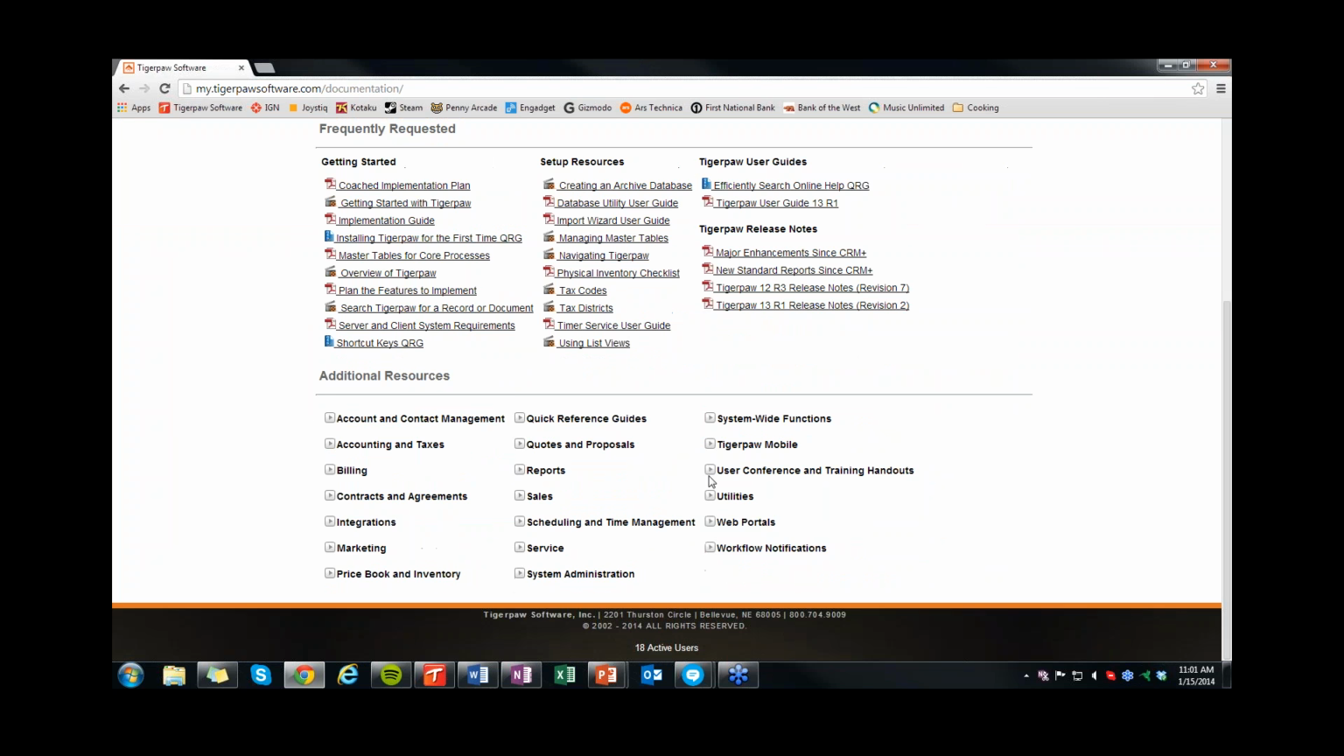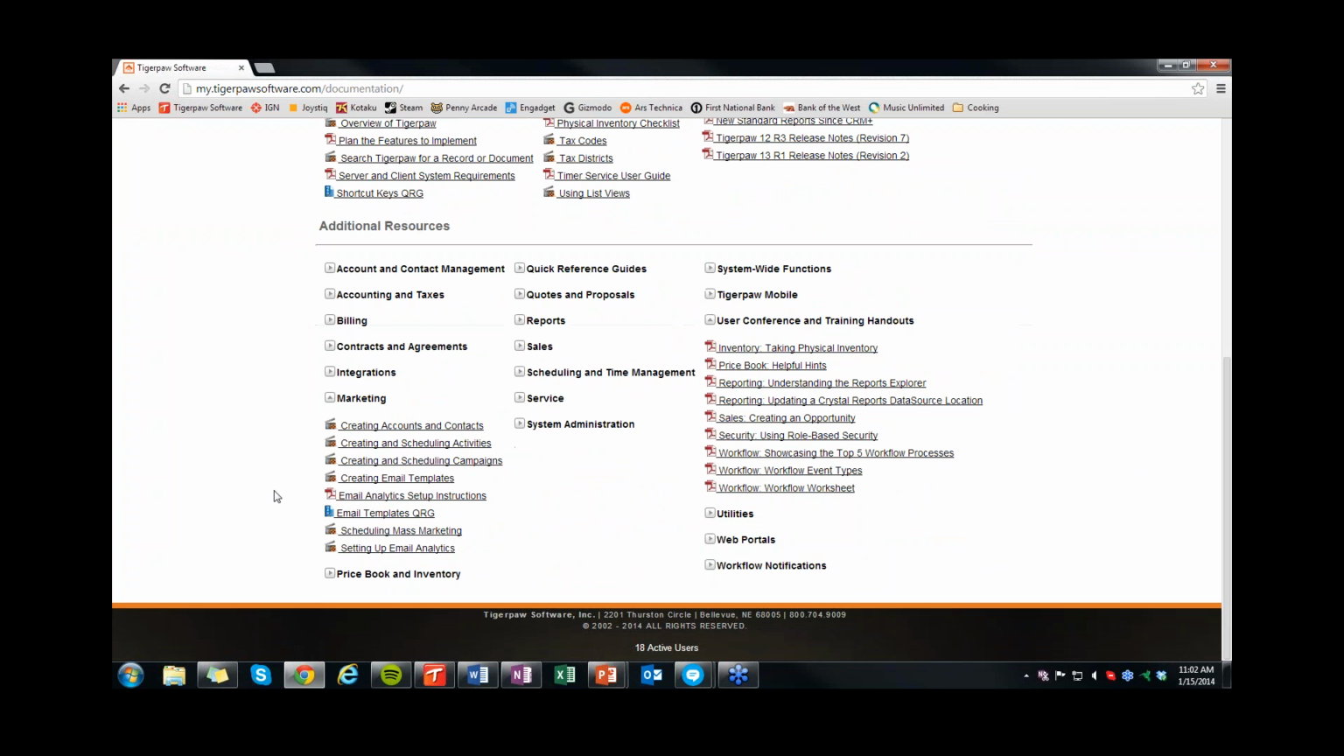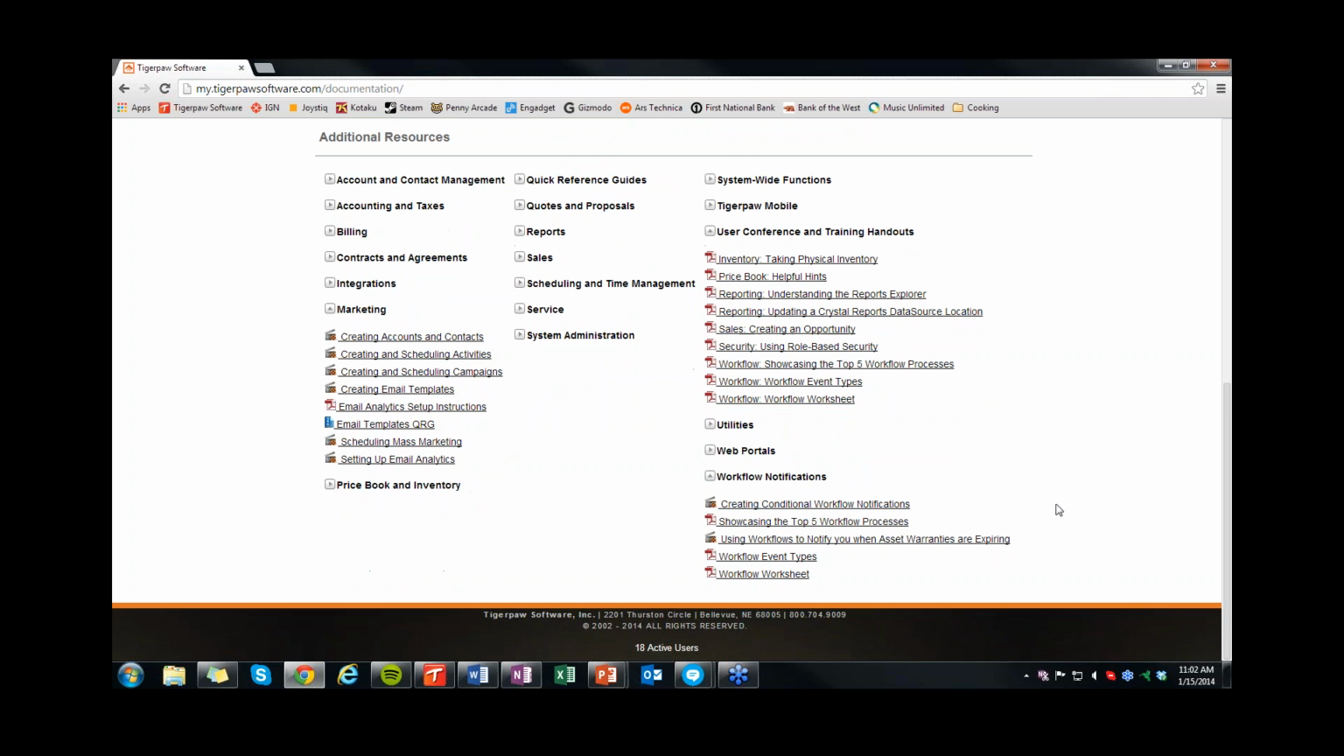If you scroll down here, the User Conference and Training handouts, we actually have some information on here on workflows. So you're going to want to take a look at that. From the marketing section, we have a lot of videos on setting up email analytics, email templates, quick reference guides, how to create those, and how to craft them, and all of that. So we have all of those resources right there. And then under workflow notifications, we have how to create those workflows that I talked about there. So every aspect of what we talked about is covered in these videos.